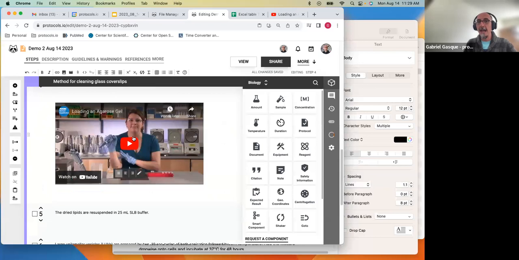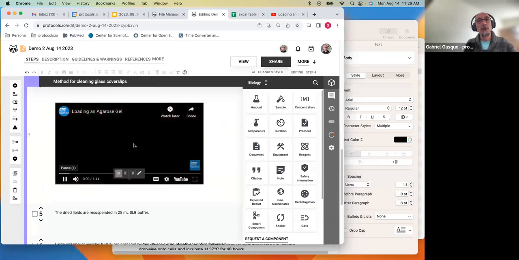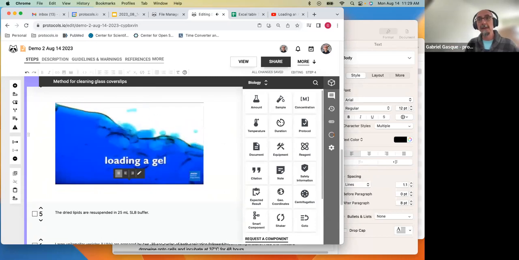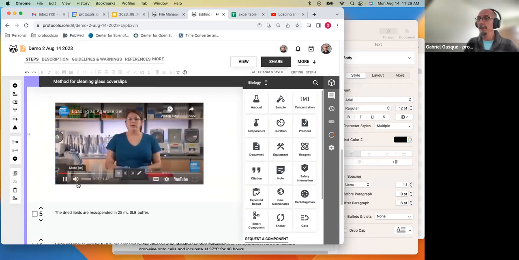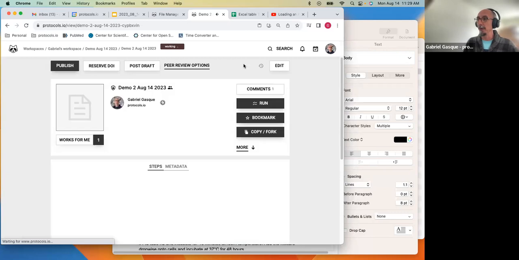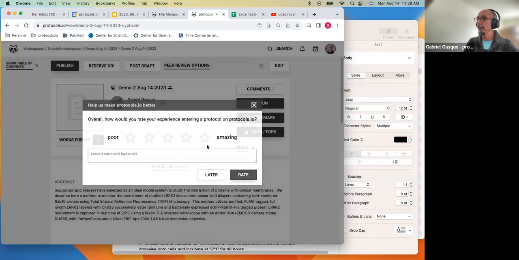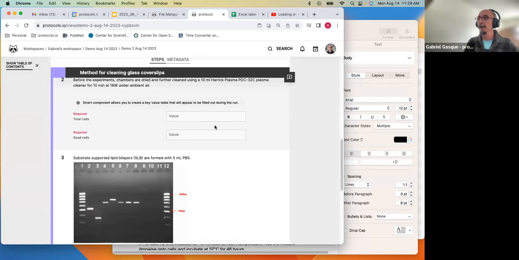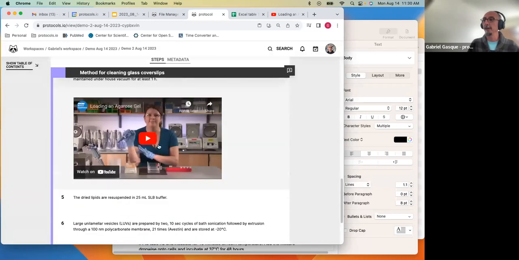So I have an image. I have a video. And it's not only a link, I can actually play the video in my protocol from the editor or from the viewer. So if I view my protocol, again, there is a table, there are the components here, the smart step, the image, and the video, which I can play.